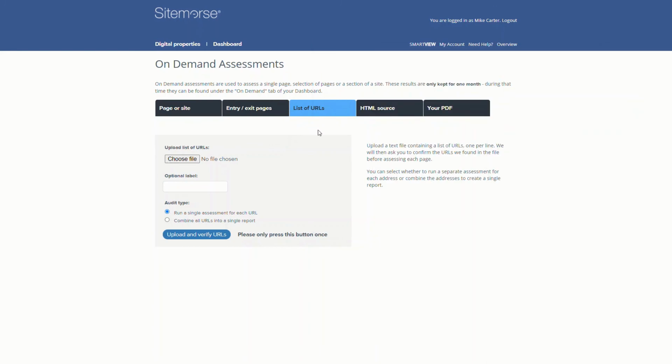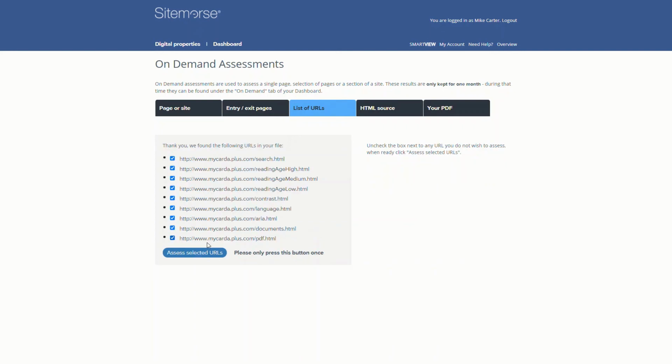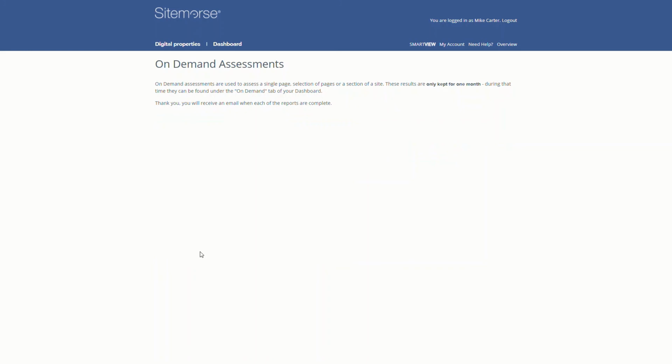Select the file to upload and provide an optional label. Again, we're going to combine these into one single report and click the Upload and Verify URLs button. Examine the URLs and uncheck any you don't want to test. Then click the Assess Selected URLs button. Once the assessment is complete, a link to the report is emailed to you.